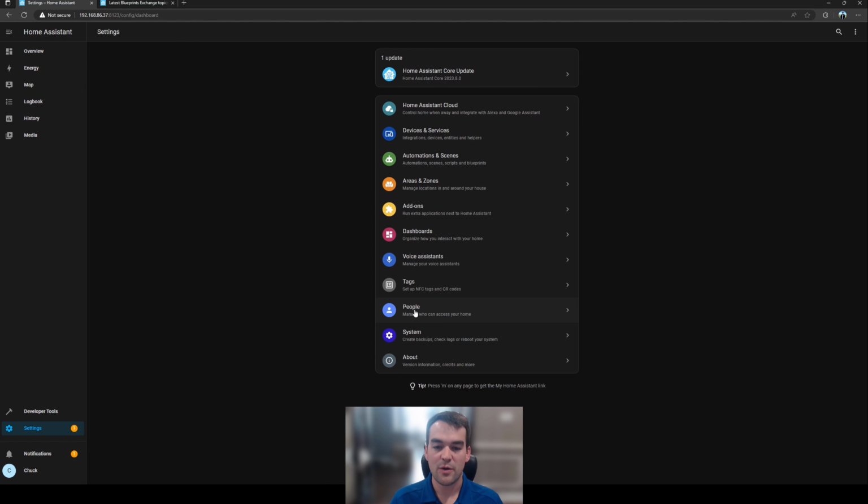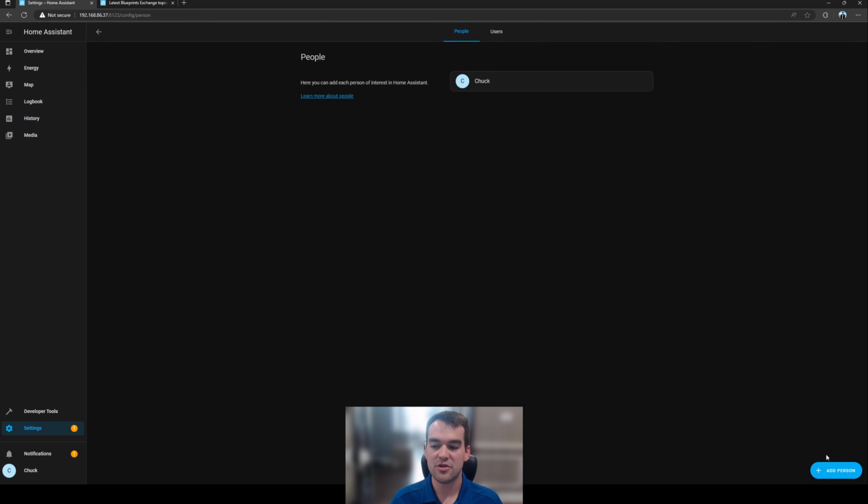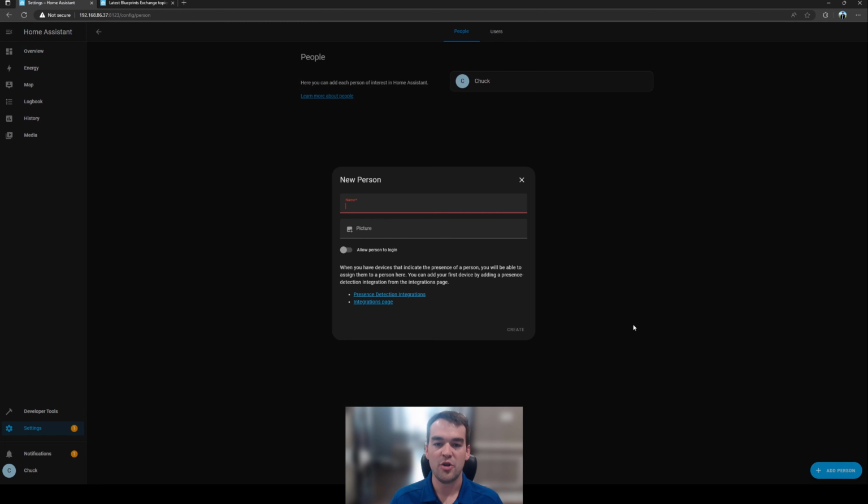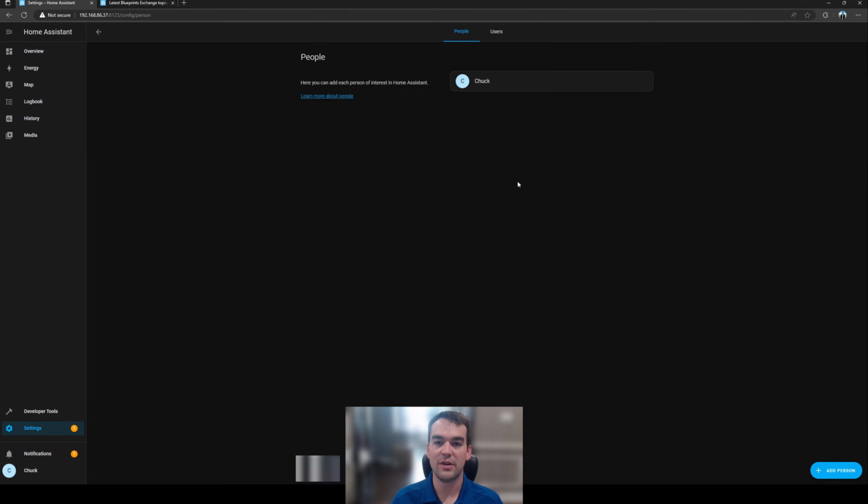But speaking of guests, you have a people option to manage who has access to your home. You can add family members or guests and allow them to log in to get presence detection based on the app on their phone and to see the dashboards that you've made available to them for them to control things in your home as well.